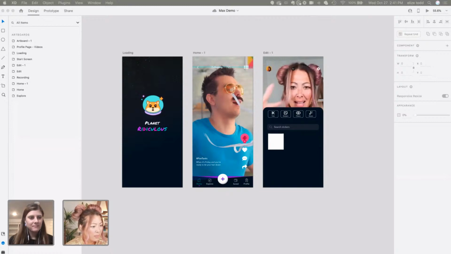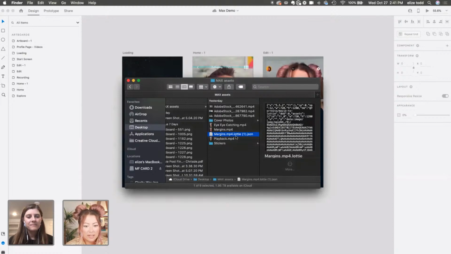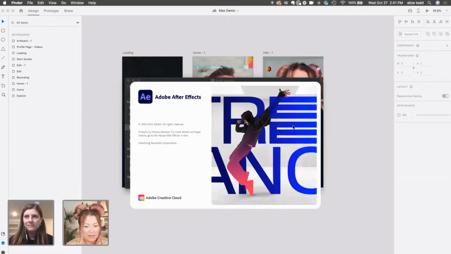Actually, it looks like a bunch of matrix stuff to me because I don't know how to read it, but I'll show you what it looks like here. This is what you're sending over, this JSON. You can see it's got the matrix in there. So that's what you send over.